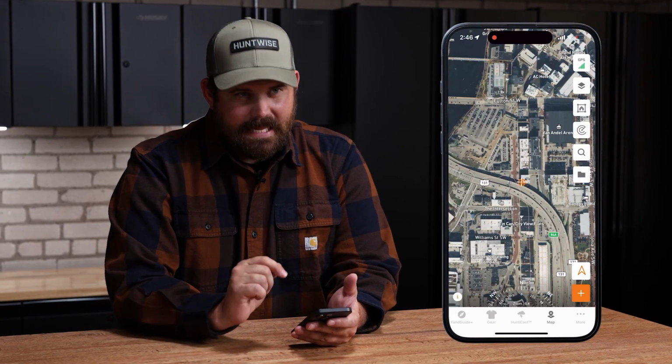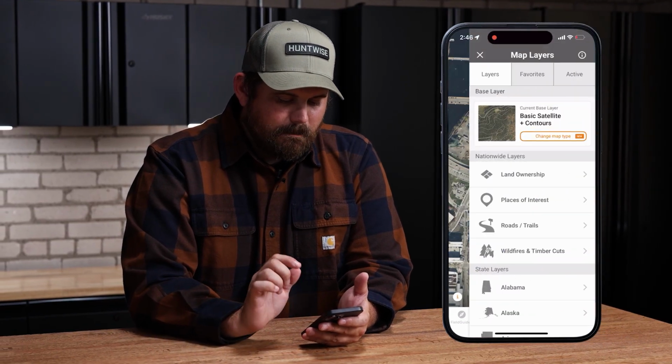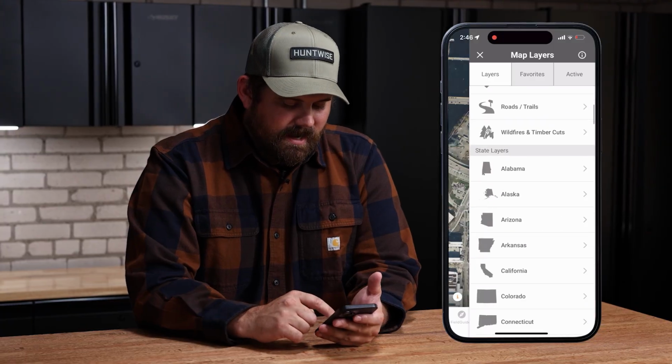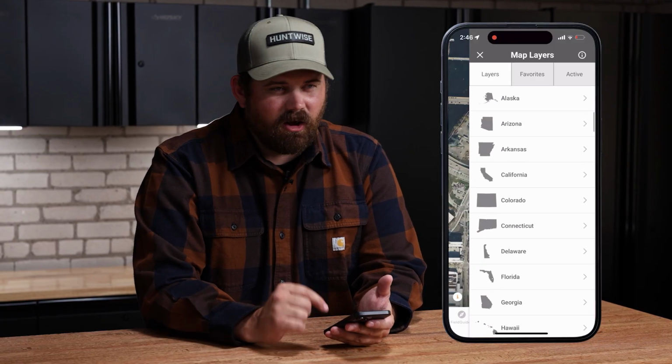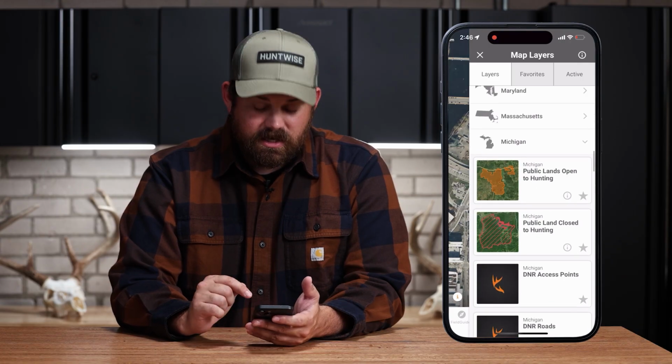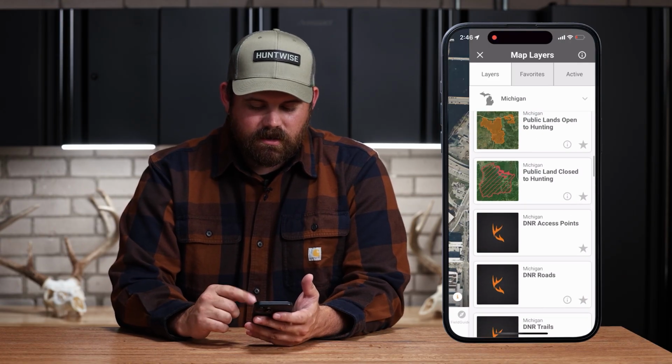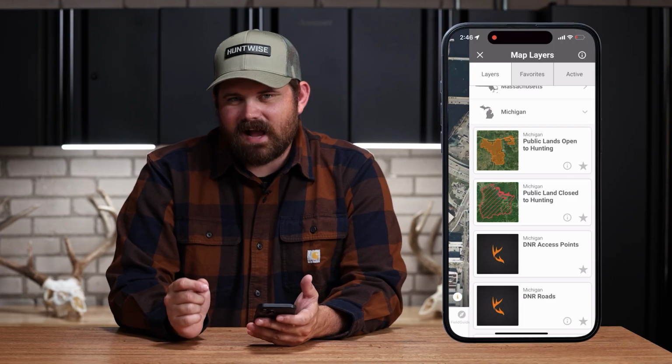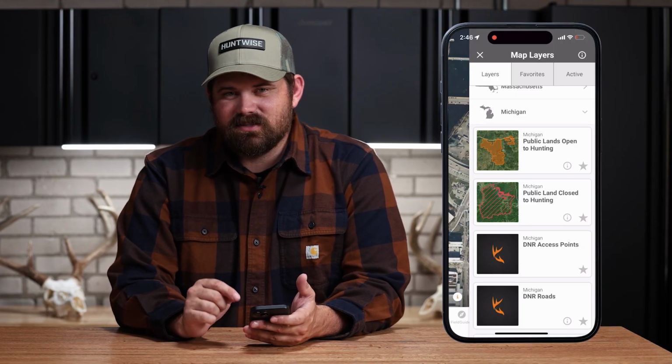Now, I'm going to navigate back to Michigan by simply clicking that arrowhead in the bottom, and then I'm going to go into some state layers. If I click on the Map Layers button once again and navigate down to the state layers, you can see all 50 states listed. If I happen to go down to Michigan, which I already have open here, you can see a couple different layers. One of the ones I'm interested in is the public lands open to hunting.